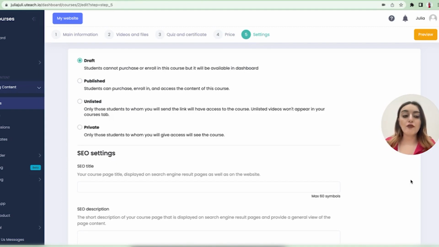So here you have 4 possible course status options. Your course can be a draft, so a student cannot purchase or enroll in it because it's, for example, unfinished and you have to do some work on it. The second status is published. When your course is published, everyone can have access to it and they can buy it. If you want your course to be available only to those people with whom you share the link, you can put the status as unlisted.